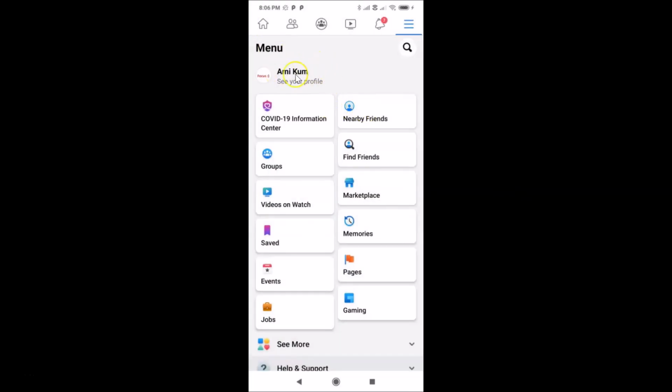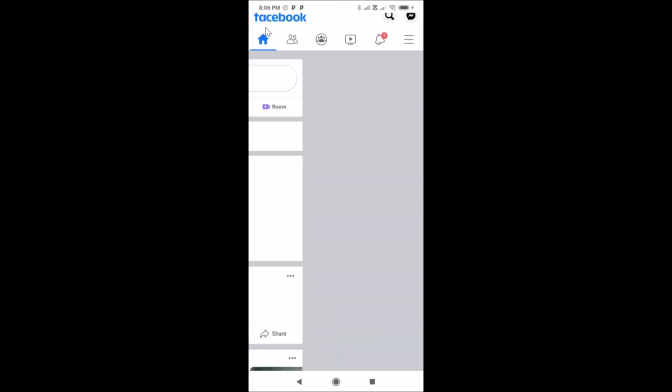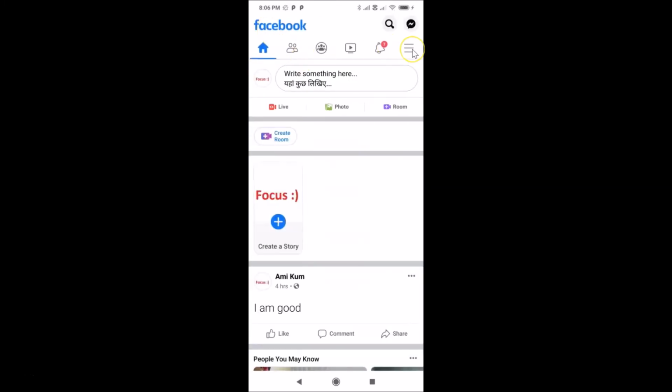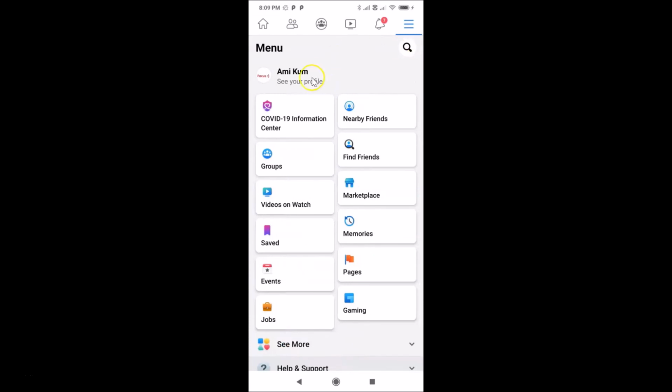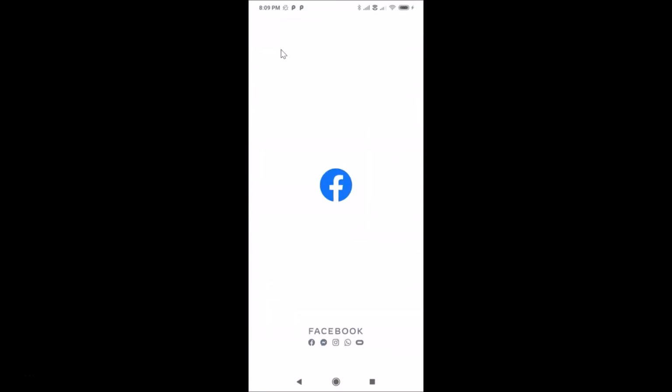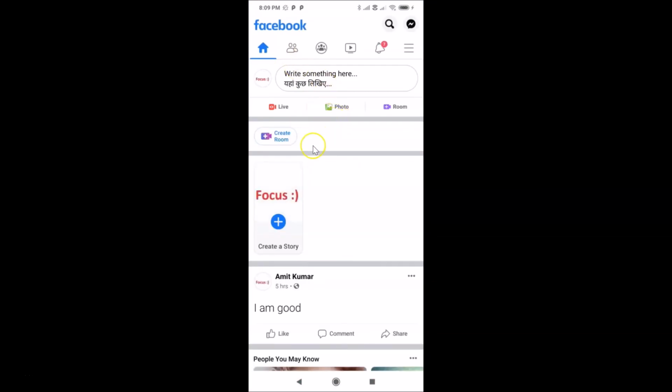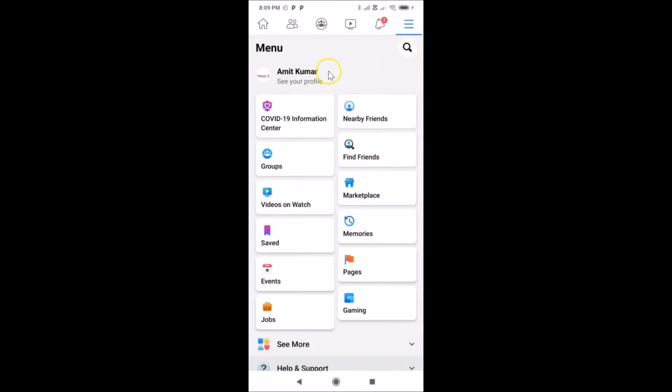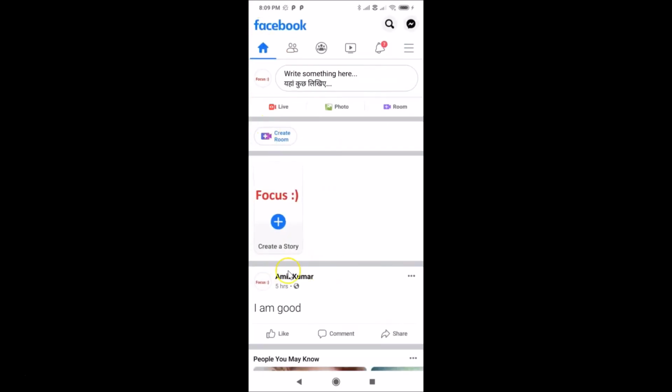You can see the name is not changed yet over here. So let me go to my home screen. Let me open this menu again, and you can see guys, it's still not changed over here. Okay, so just close your Facebook app and then open it again. So let me open that. It's opening, and it's opened, and let me tap on this menu icon over here. You can see the name has been changed. Okay, and if I tap on this home button, you can see guys, the name has been changed.